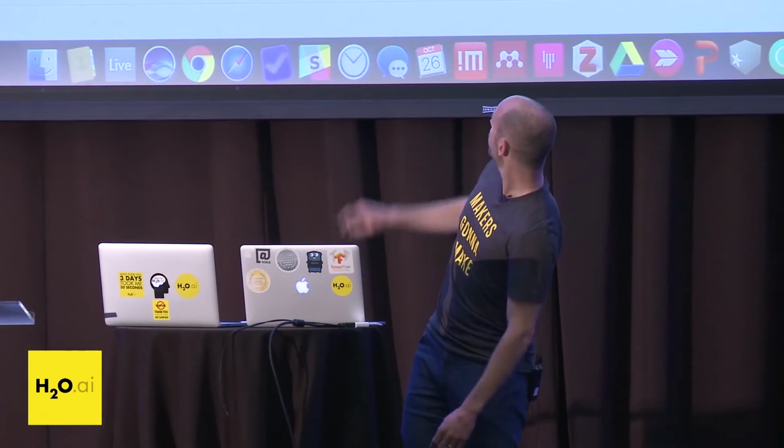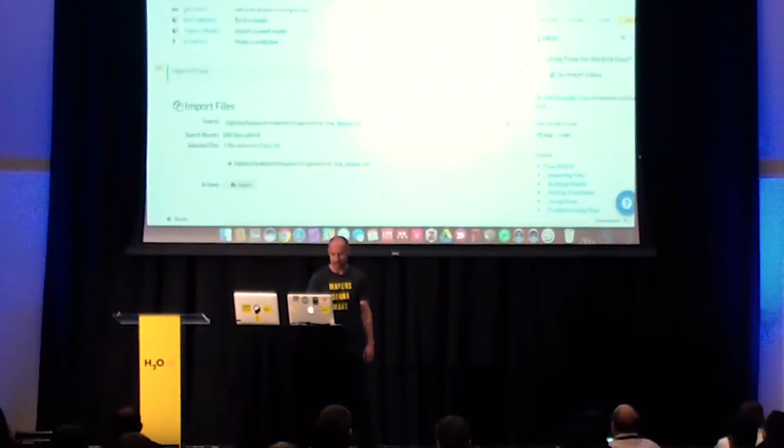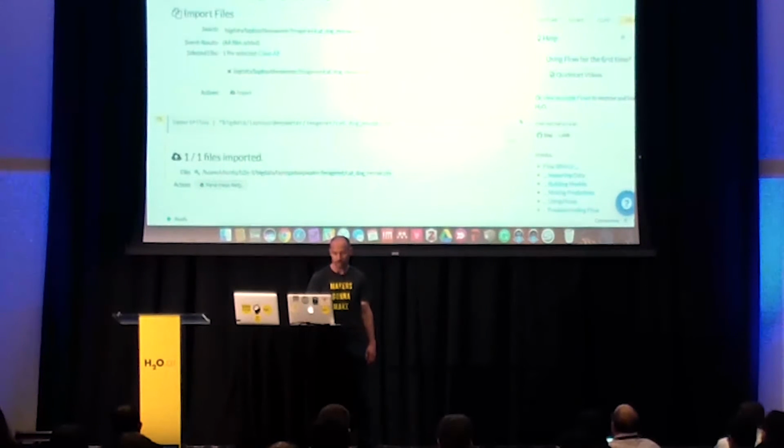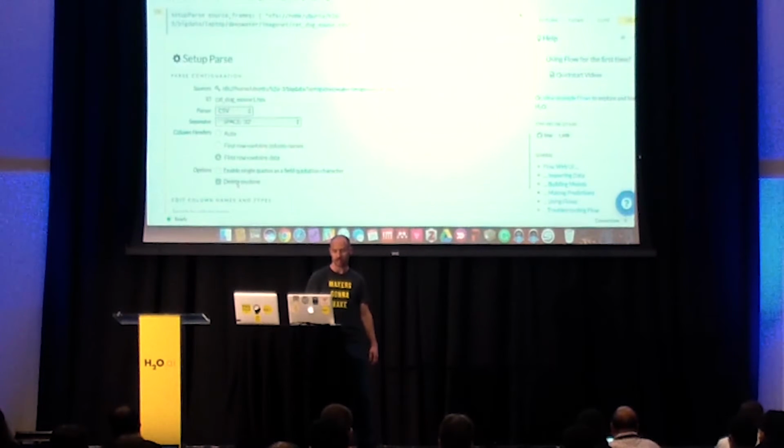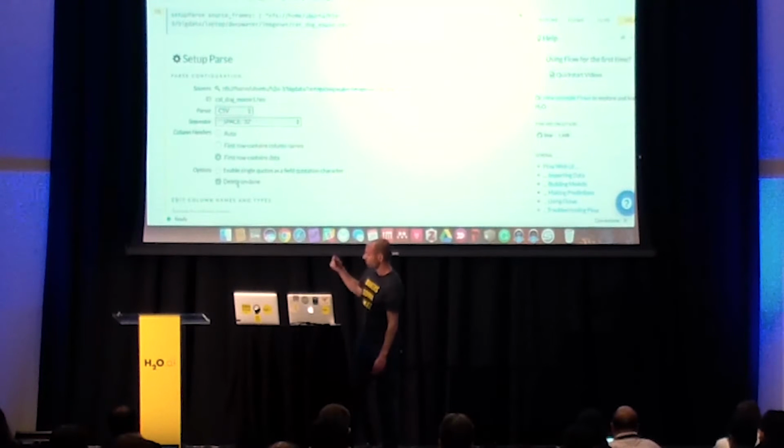Did you get to that point? So big data, laptop, deep water, ImageNet, cat, dog, mouse. That's that same data set. You import. You click parse this file. You have to click a few times.